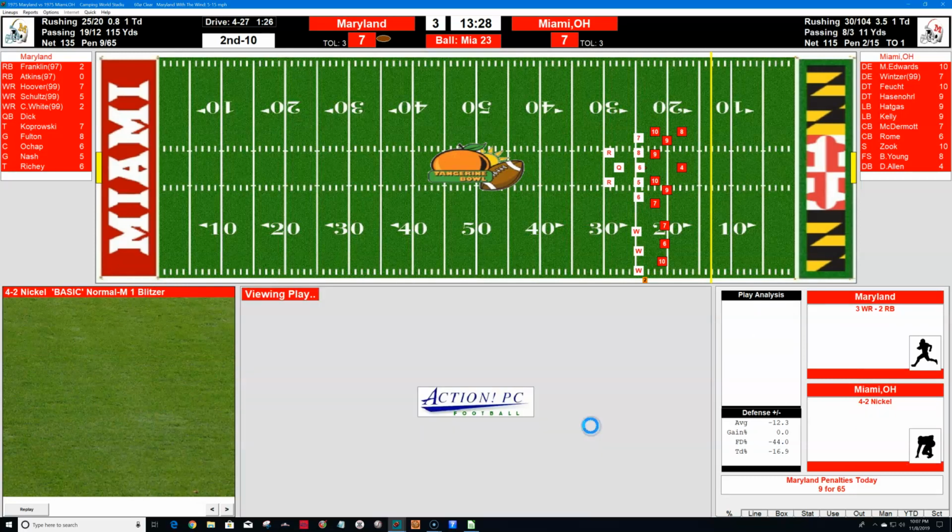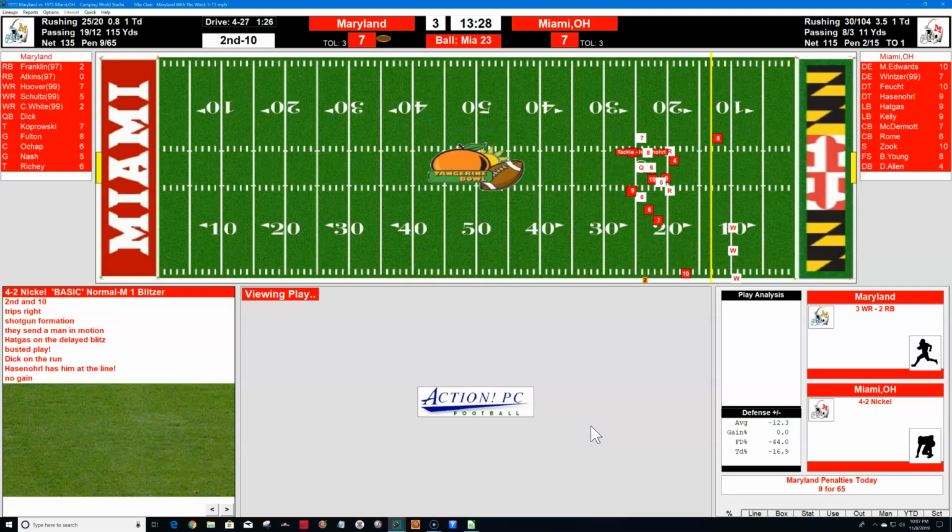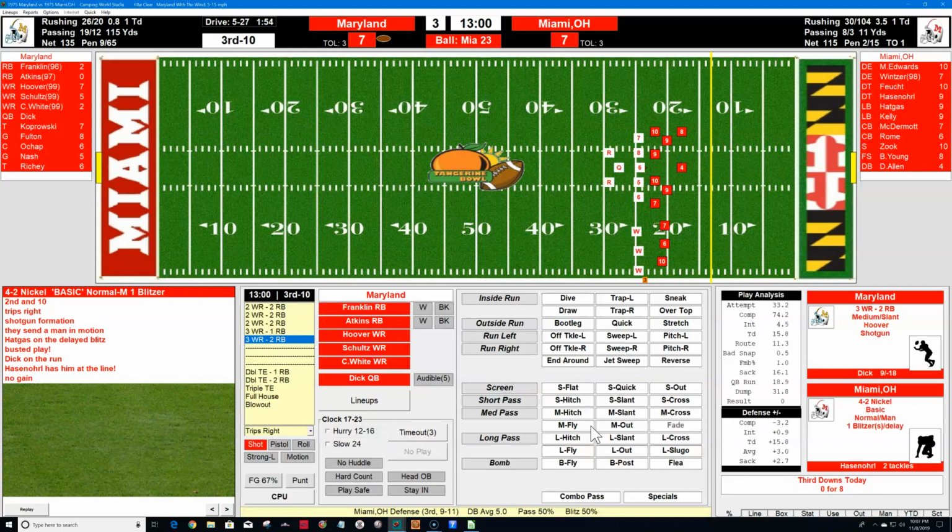Medium slant to Hoover. Back to throw. And this time, Dick's going to have to run. And Hasenall has him at the line, no gain. The play was definitely busted. Yeah, I think the man in motion kind of did him in.